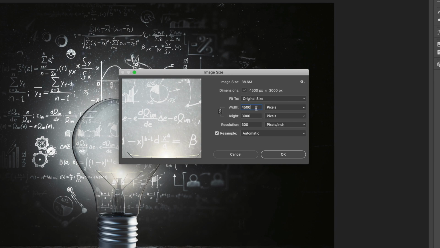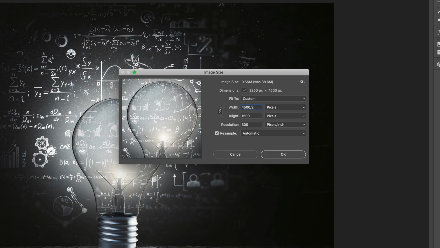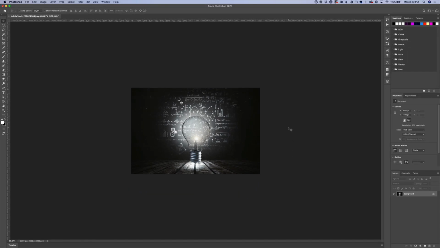So basically, if I want to take the width of this document and make it half of its size, all I have to do is type a slash and the number 2. You'll notice when I do that and press the tab key that the width value changes to 2250, and because these two values are linked, the height value automatically changes to 1500. If I were to hit OK, there you go, an image at half the size.